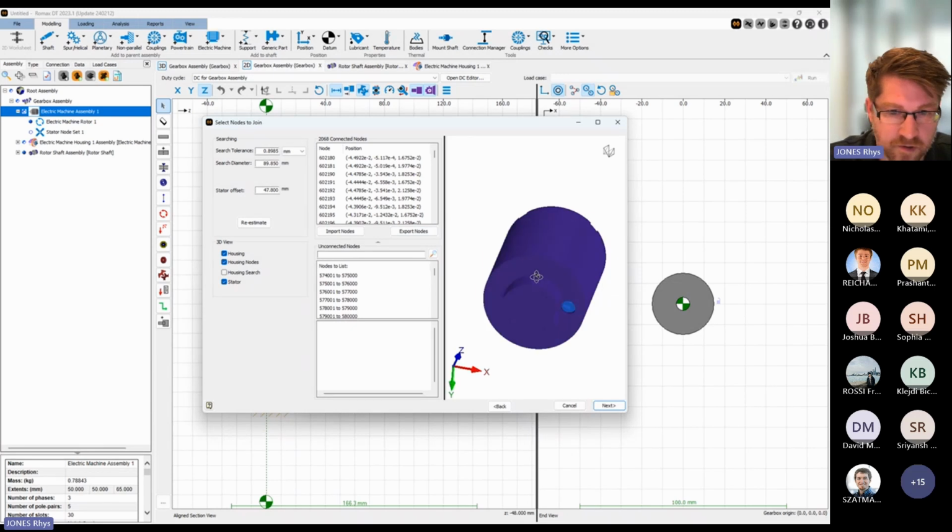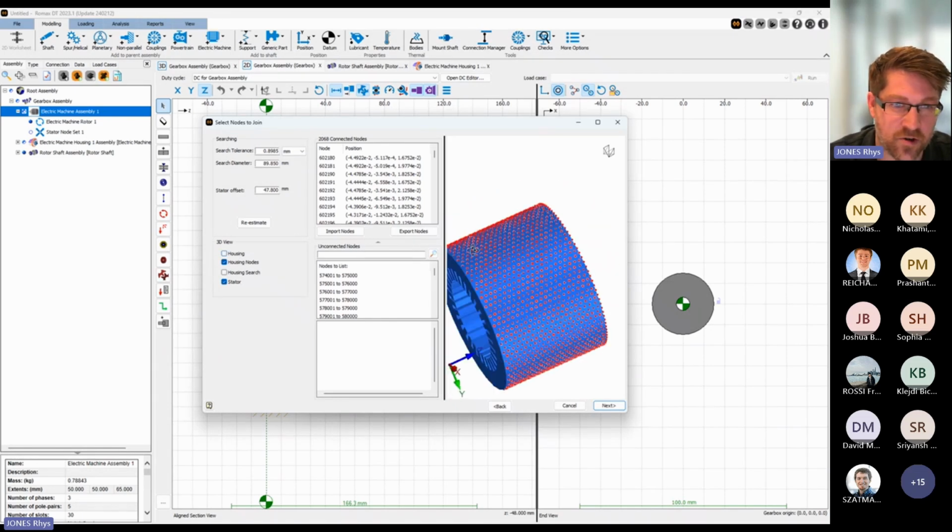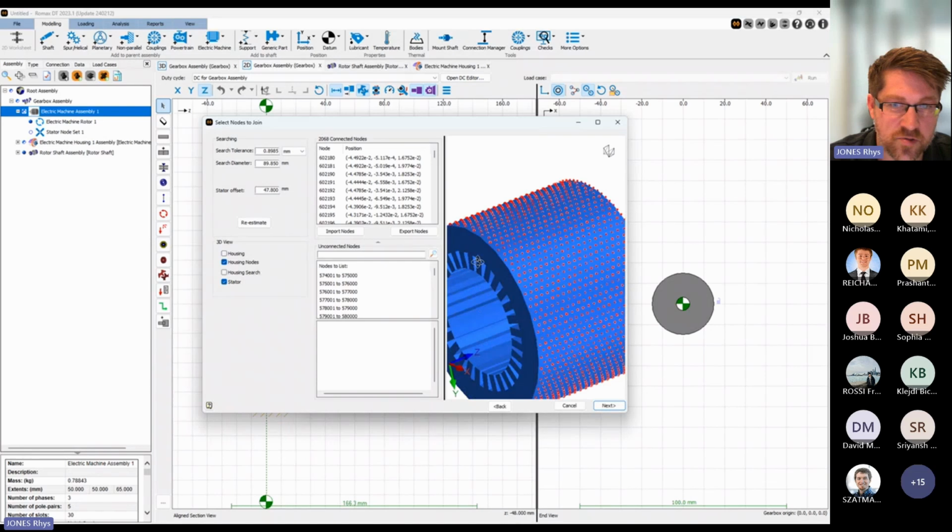So what Romax is going to do is search around the outer diameter of this FE data, and it's going to try and take nodes from the FE data to map onto our model of our stator. If I hide our housing, you can see all the red dots. These red dots are nodes from the housing which get mapped onto the blue component, and they're almost the seed nodes for the mesh of the stator. Once that's been created, they're shared across the two FE data, so they're actually just merged together at these points effectively. So I'm going to press next.